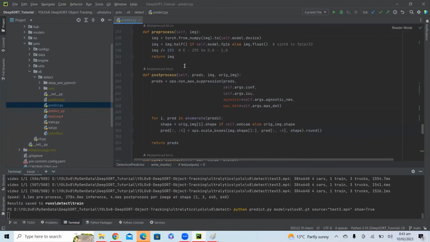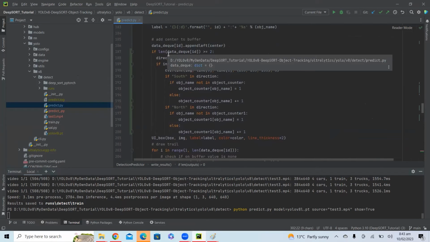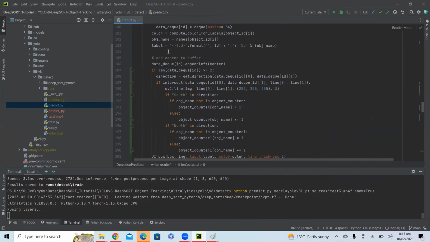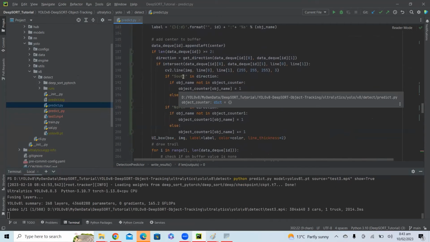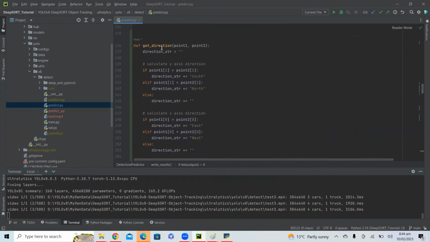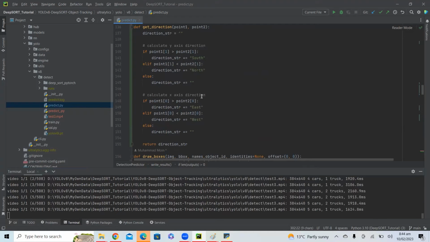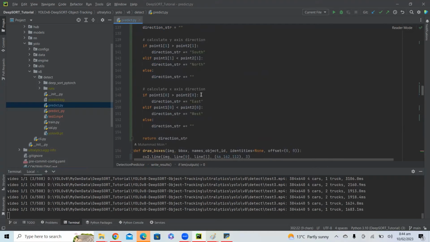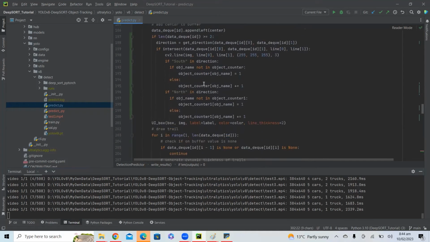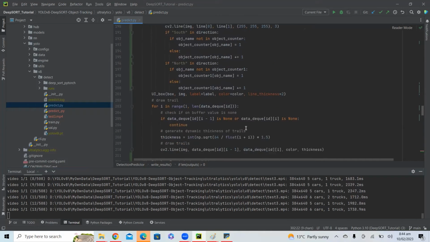Here we have written the code for the vehicle counting in this cell. We have defined a direction, north and south, over here. Let me show you the get direction function. We are defining the direction as north, south, east, west. Using this direction, we will count the objects entering or leaving. If south is in direction, then we will do the count. If north is in direction, then we will also do the count, as you can see over here.